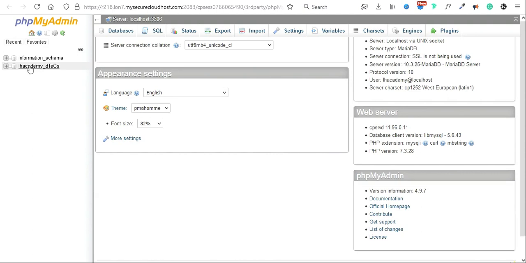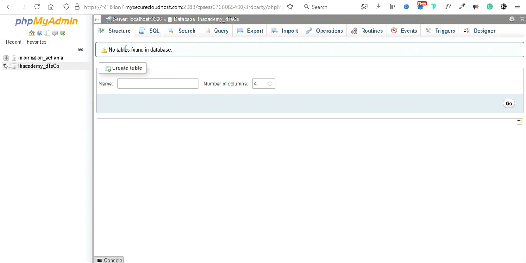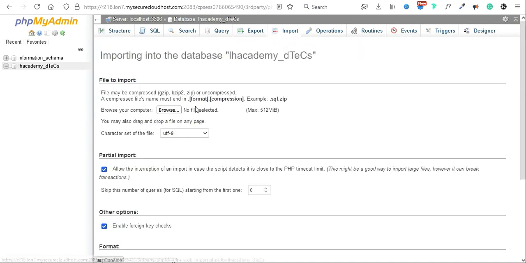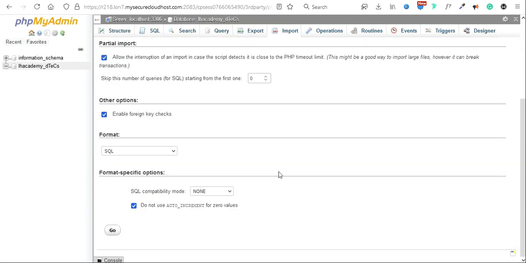Good. So this is the database. You have to do well to click on it before you import. You have to tick it and activate it. So once you do, it will load. Good. So it says no database, no table found in database. So this is when you now click on import. So import brings you to a new page and click on browse. Then let's locate where it is. So this is it, local.sql. So click on open, scroll down to the end of the page and click on go.